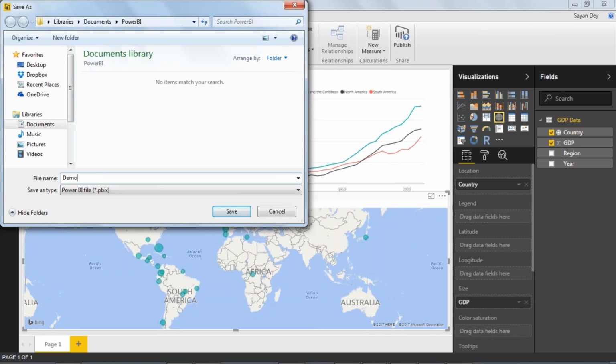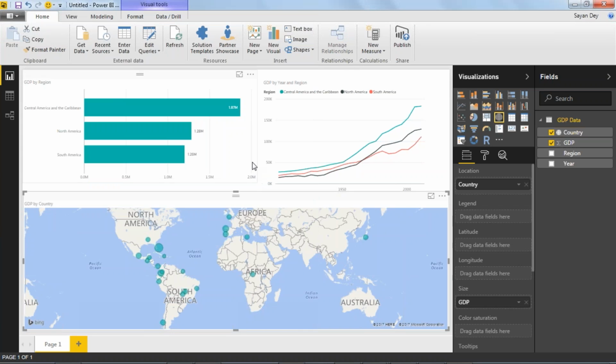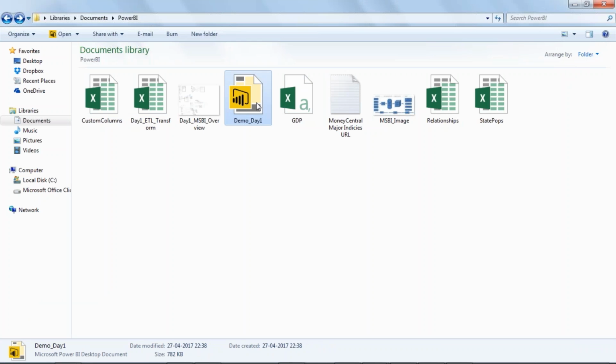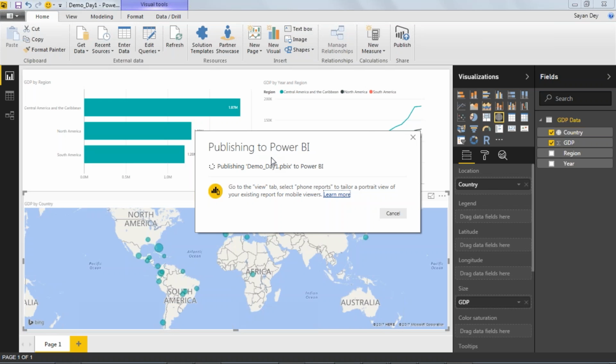I'll probably call it demo_day1. That's my day one demo. Click on save. And once you save the local copy, and if I go back and show you, you can see that's the local copy that I saved here. It's a .pbix file. And now when I come back here, you can see it's publishing it to Power BI service. Right? It's a very, very simple workflow I wanted to show you.